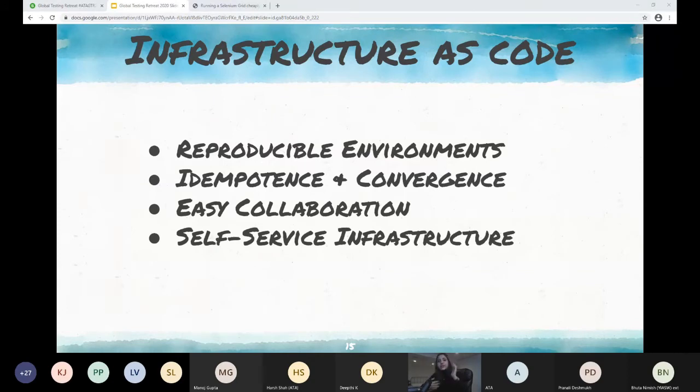So if you want to write a certain architecture, and you have already run that once and then you're making some small changes, it's not going to delete everything and run everything all over again. It's only going to add the changes that need to be made in the infrastructure at that point. And then easy collaboration, right?